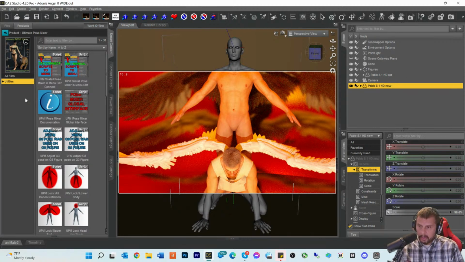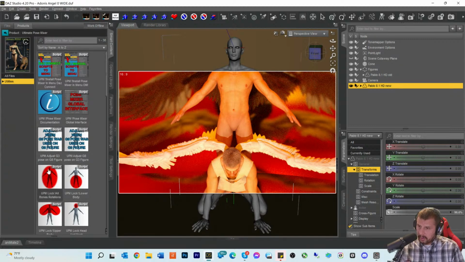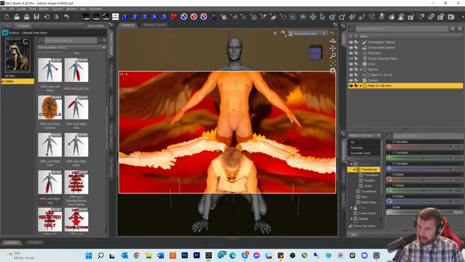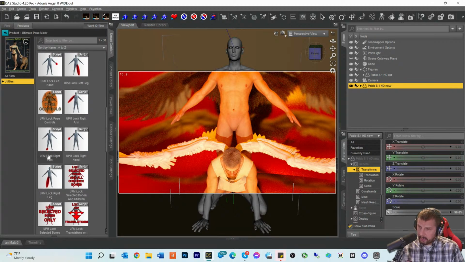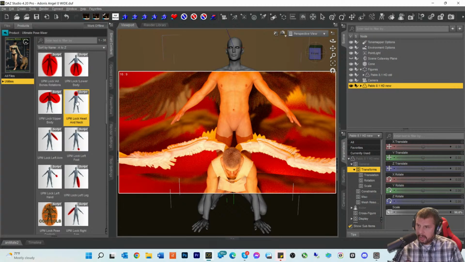Now we're going to click on Pablo here and notice this stuff. This is to lock all of Pablo. This locks his lower half. This locks his arms and head. This locks one arm, this locks one foot, this locks the other arm, the other foot, all of this, okay? So I can selectively lock parts. So what I'm going to do is just lock his head, okay?